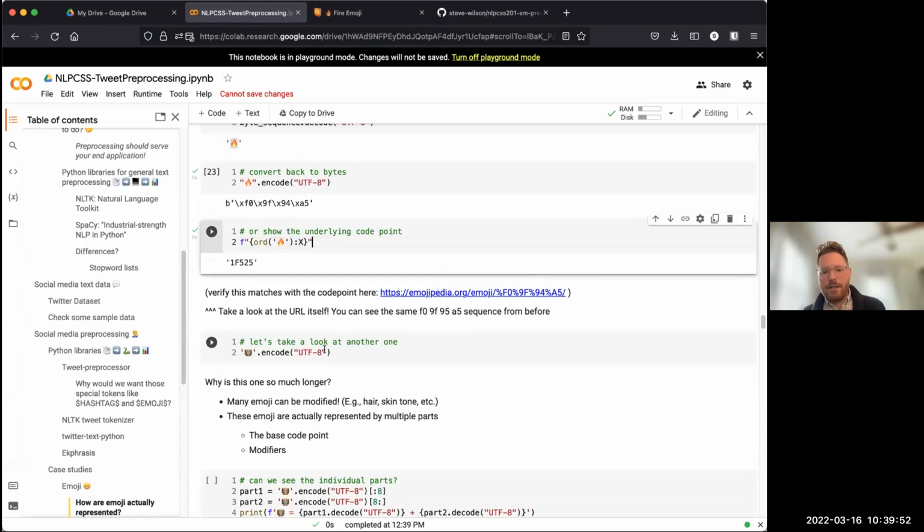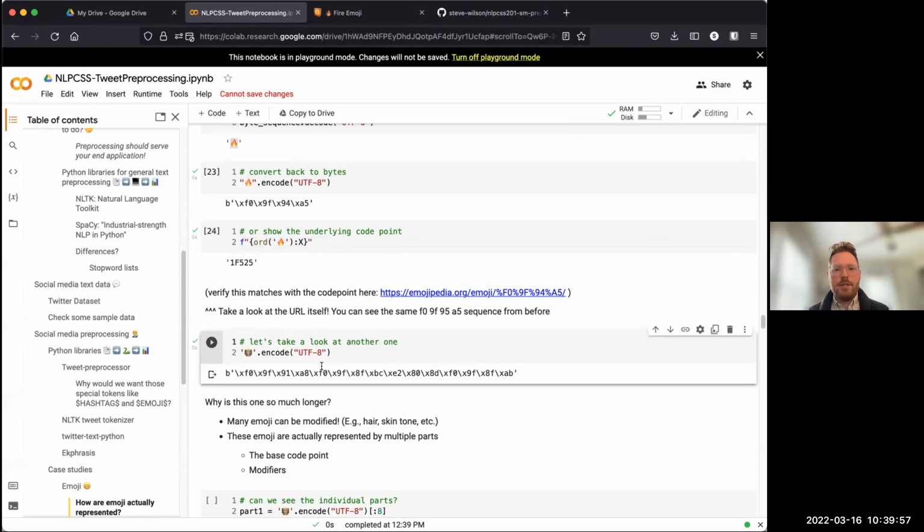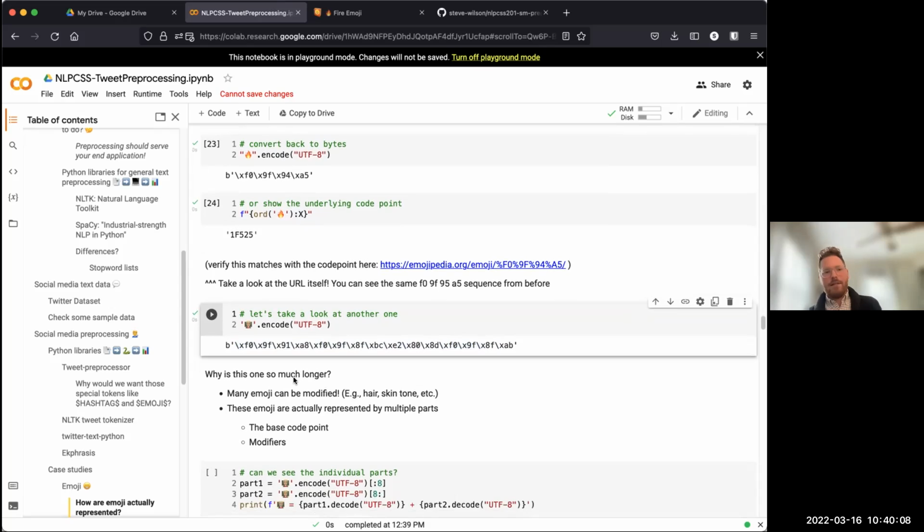Okay. So let's take a look at another emoji. This one here, you can see, has a really long representation. It's much longer than the fire emoji that we had before. So why is this one so much longer? As we talked about before, a lot of emoji are actually compositional. They can be modified to include different kinds of hair, lengths, skin tones, things like that. And those modified emoji are actually represented by multiple parts.